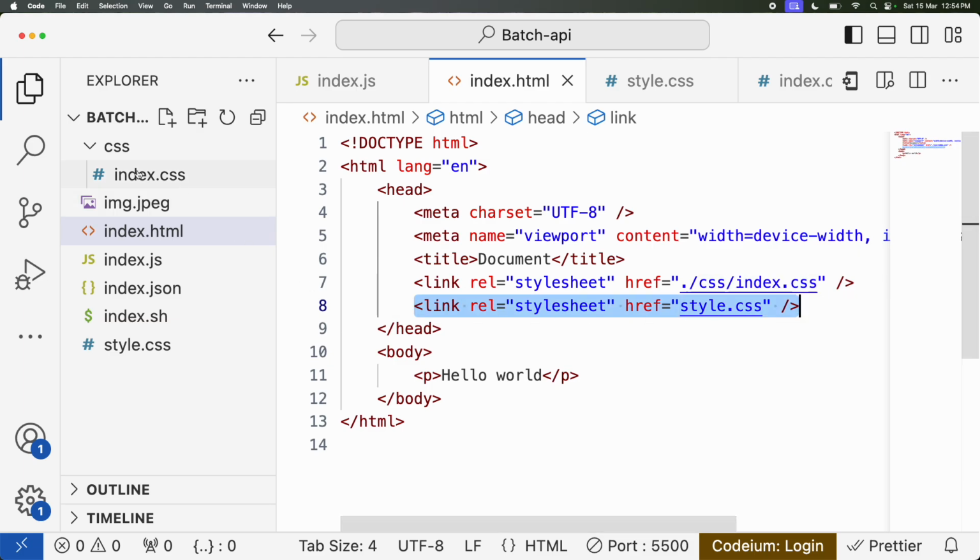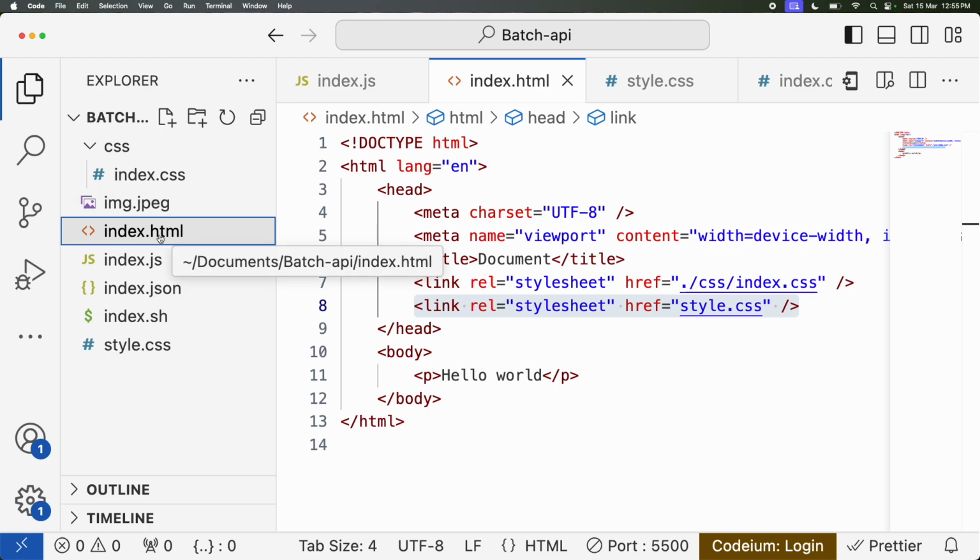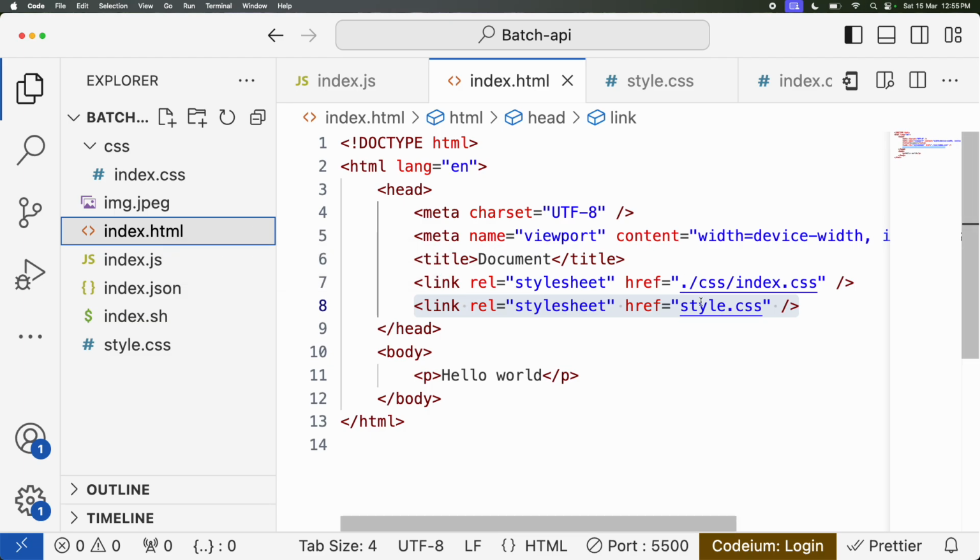If it is somewhere inside a folder, then first we have to go into the folder and then to the file. And suppose this index.html is also inside a folder. In that case, to come out of the folder, we have to write dot dot slash.